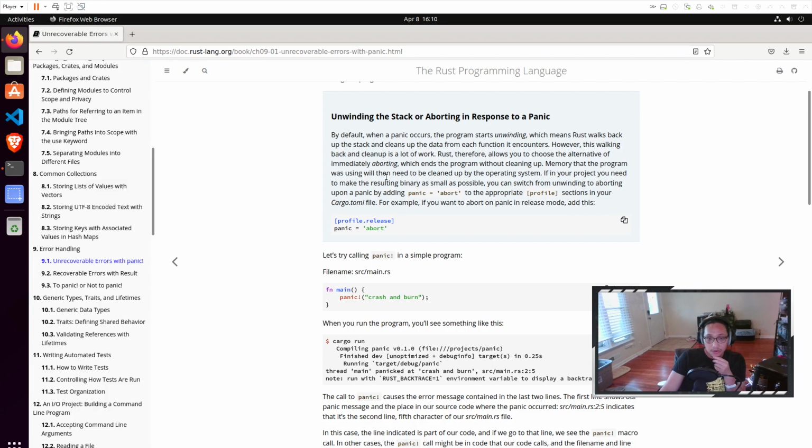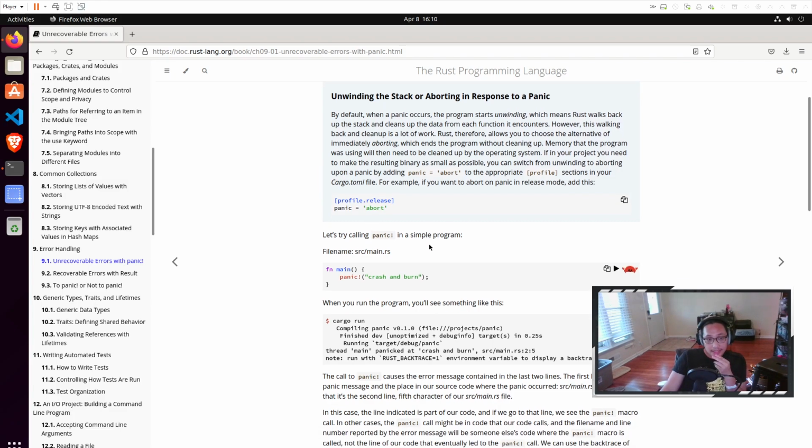If in your project you need to make the resulting binary as small as possible, you can switch from unwinding to aborting upon a panic by adding panic = 'abort' in the appropriate profile section in your Cargo.toml file. For example, if you want to abort on panic in release mode, add this under profile.release. Excellent. That's easy.